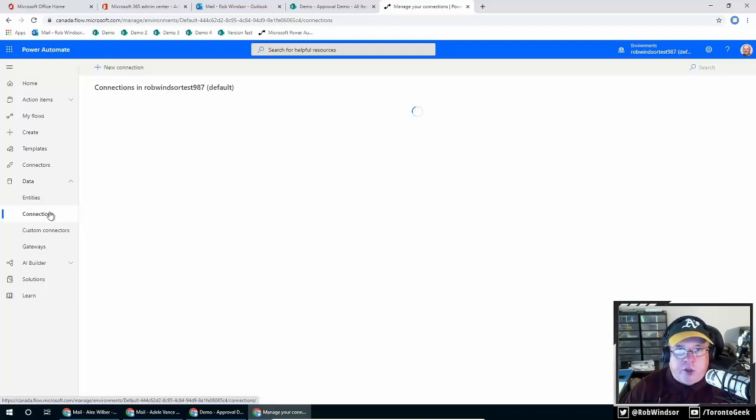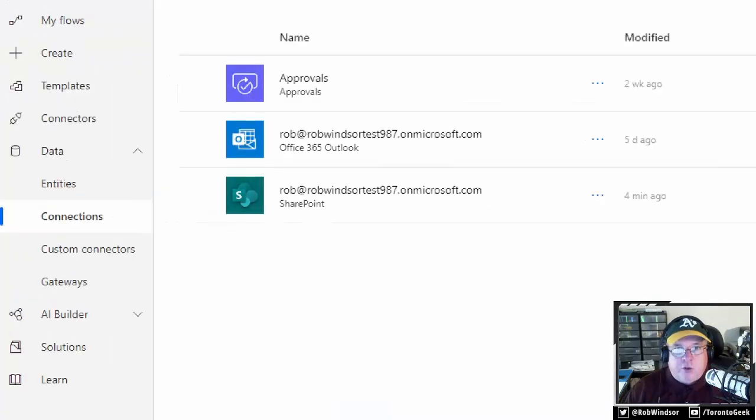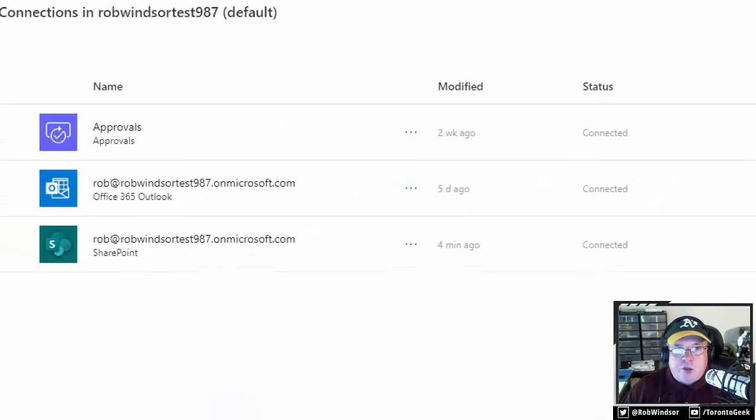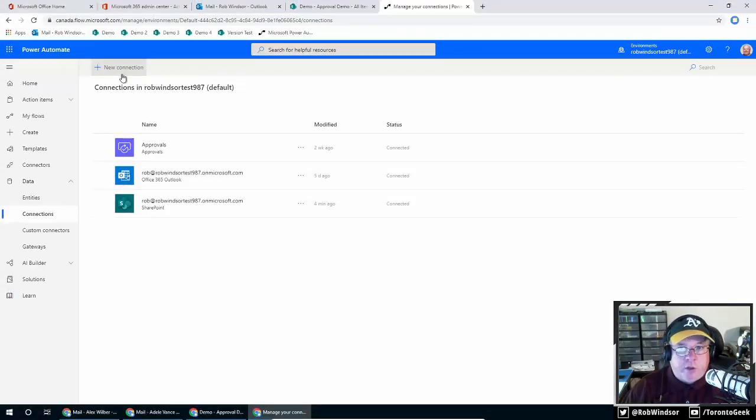So this will show all the existing connections. So you can see there are 3. I have connections to approvals, to Exchange Online or Office 365 Outlook, and SharePoint, right? But I can create additional connections here using the new connection button up here, right? So whether you create them in the Flow Designer or here in the Connections tab, they both create a connection that identifies the user or the credentials that are being used to connect to that backend service.